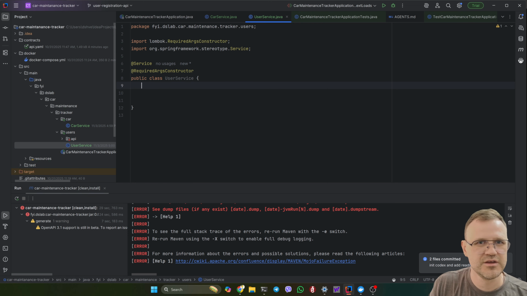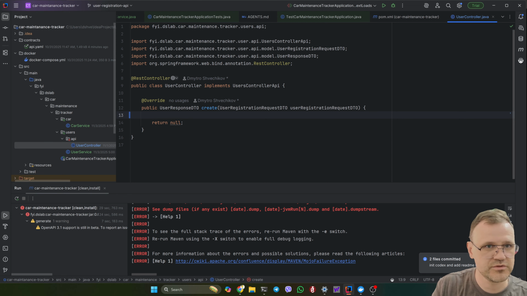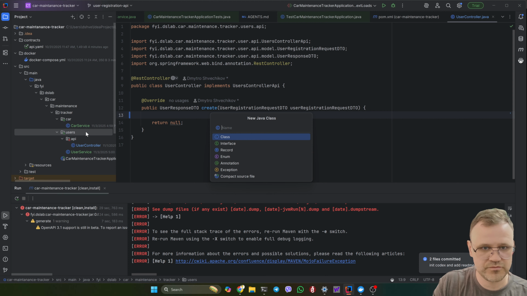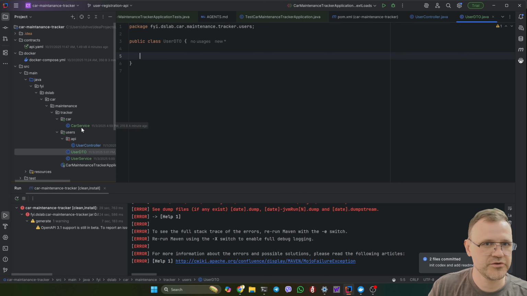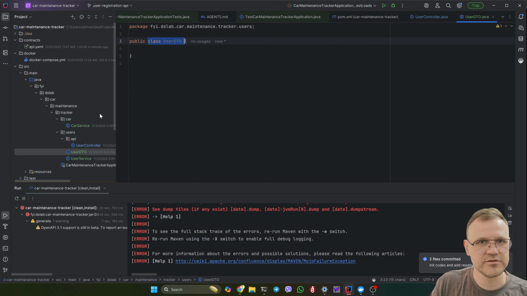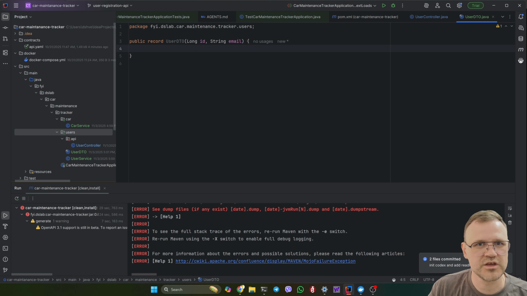Let me add some required args constructor. We want to create a user, for example, the user DTO. DTO looks a little bit better. This can be a record, right? Let's try to use record, and we'll see if it works well for us. This is the ID, this is the email, and that's it. We should not expose anything else.